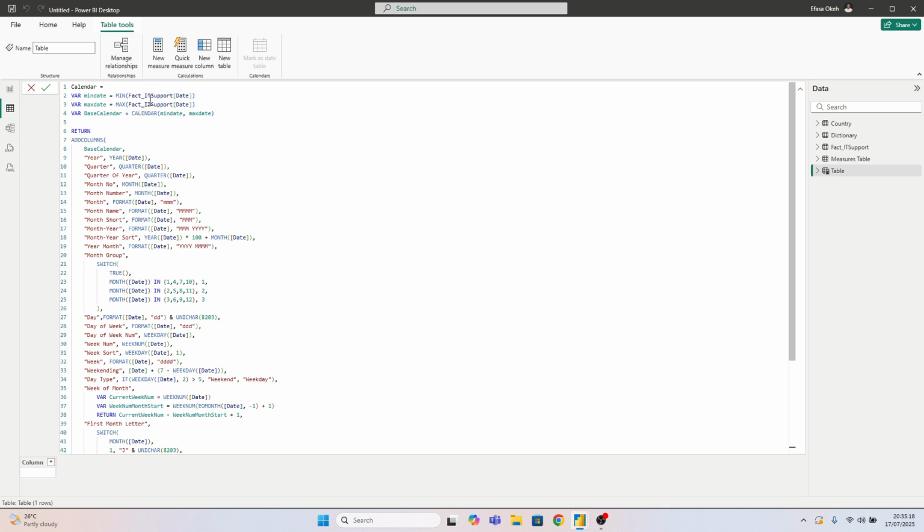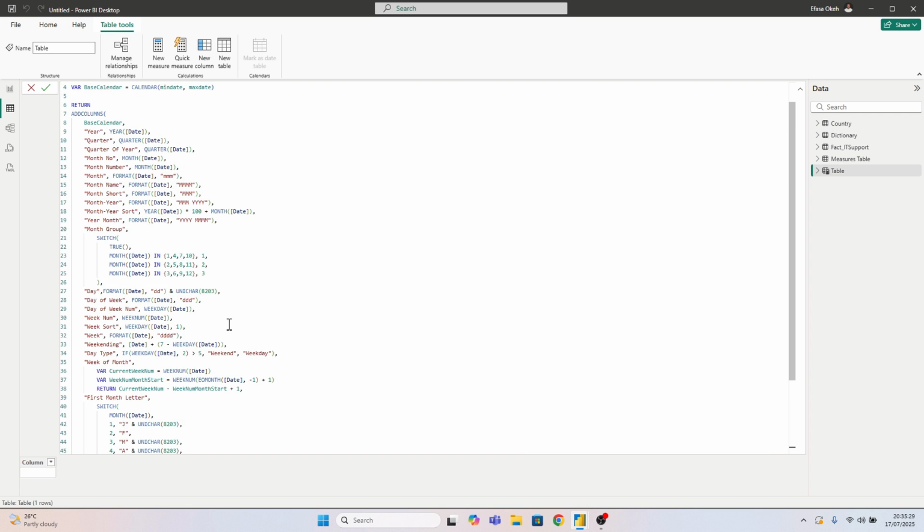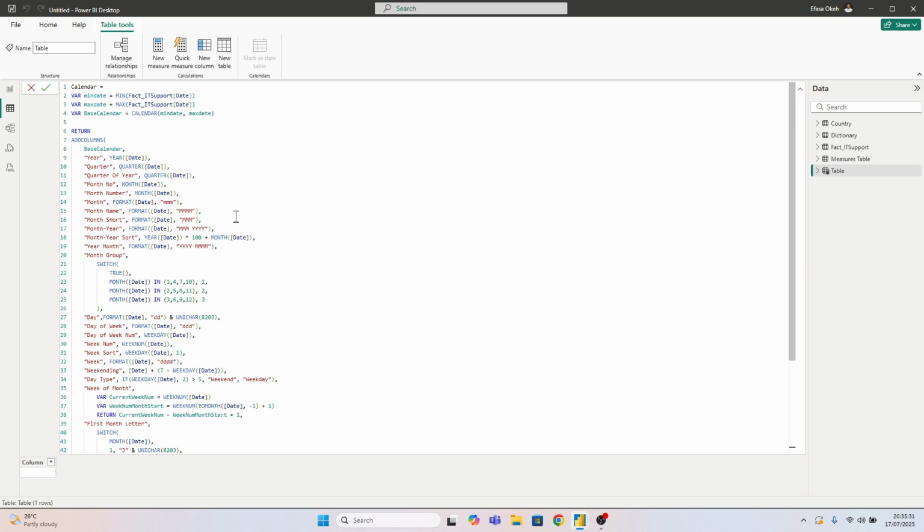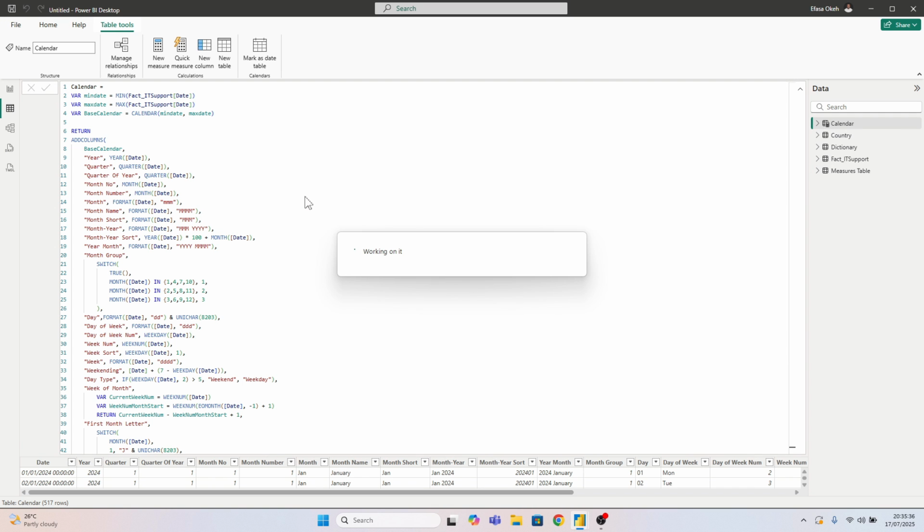So if, for example, you named your table something like IT support, which simply means you come here and change the name. But since I'm not changing anything, everything is the same, and everything works well for me. I think everything is perfectly fine. So I'll just commit this so I can have my calendar table created for me.